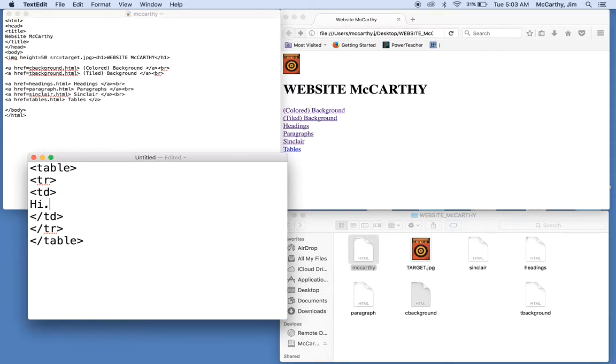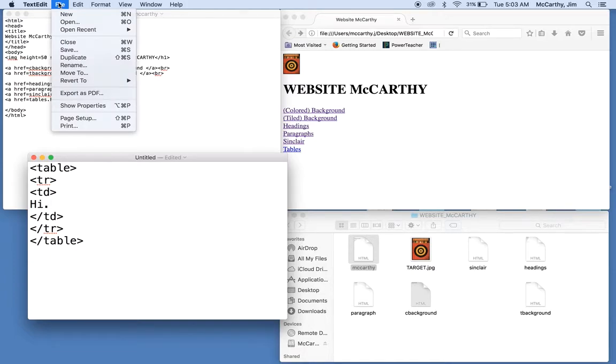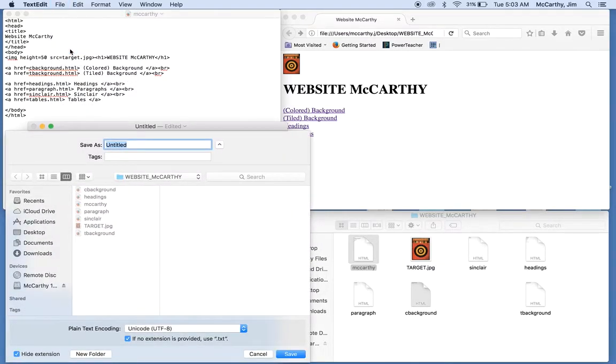So let's see what this looks like. I'm going to go ahead and save this. File, save. We'll call that tables.html. I've noticed in beginning journalism, a number of students are not adding that HTML at the end, and they're not getting HTML pages. They're TXT pages. What TextEdit does naturally is extend that TXT extension. Unless you put HTML, you're not going to get an HTML page.